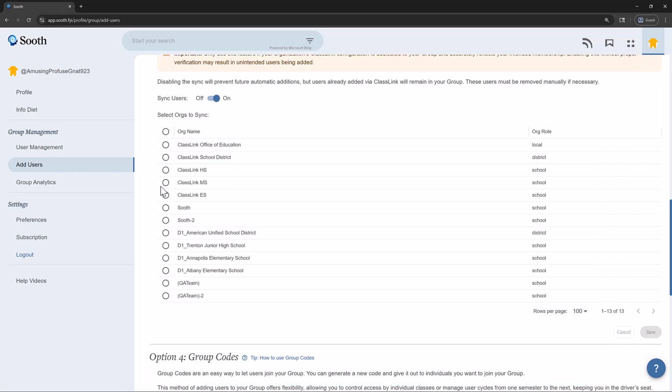You can select as many organizations as you want from this list. Simply click on the organization name like so, and then click Save. Now the synchronization process between the ClassLink organizations you selected and Sooth will start to run. This means we will start to add users based on the selected organization's ClassLink data, and those users will show up in your User Management tab located here.